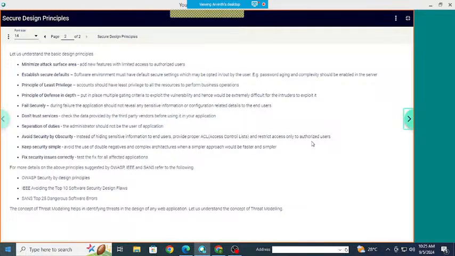Similarly, organizations do the same. For example, if HDFC bank is operating only in India, we need to ensure that only IP addresses within India can access that particular website. People outside of India will not be able to, and even if they try, they may not succeed. That is minimizing the attack surface area.